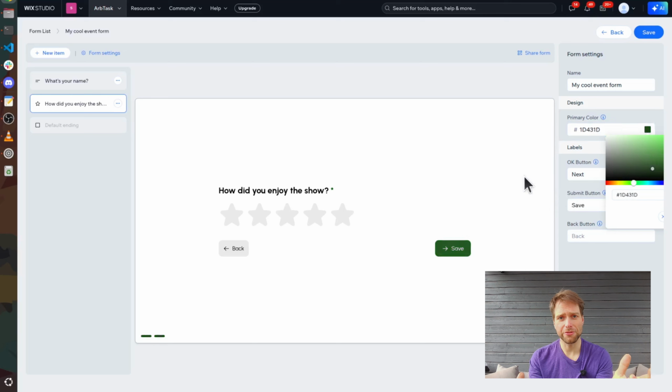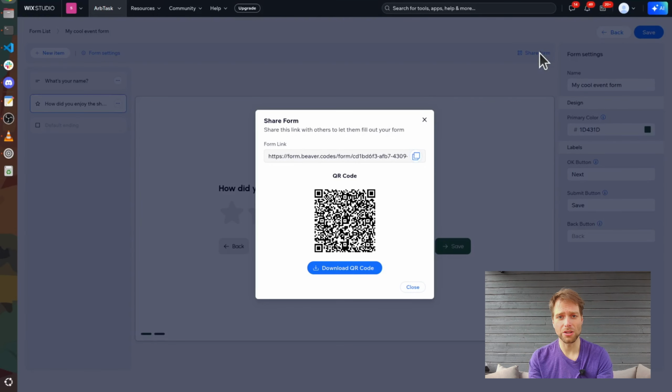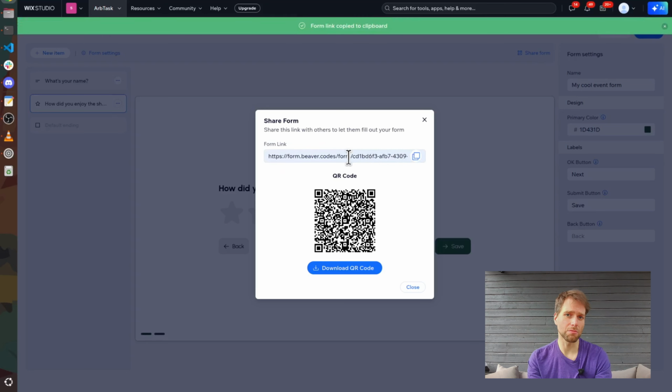Then when we're happy with the form, we can save it and then share it with the world. So we get this QR code that's downloadable. You can put it on leaflets, on posters, wherever. And then we get this unique link that points to this specific form, and that we could put on our website or in an email conversation, anywhere.